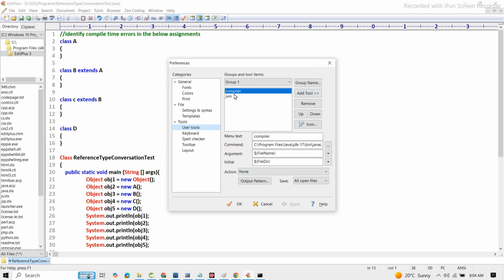Suppose my compiler and my JVMs are already added, right? Here you can see my compiler. This is my JVM. All these things are added or not? Something you need to look into.